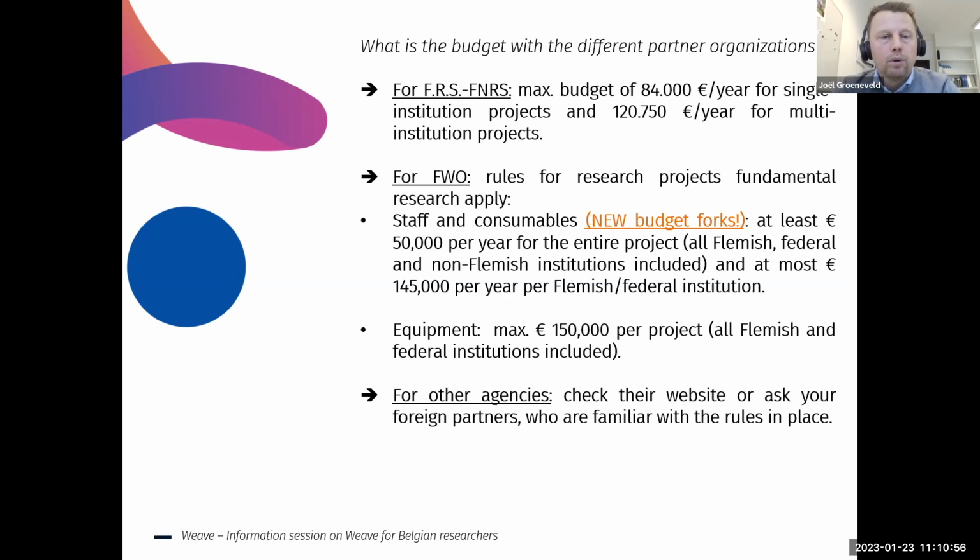As mentioned before, staff and consumables: at least 50,000 euros per year, and at most 145,000 euros per year. And as mentioned earlier as well, equipment: a maximum of 150,000 per project, all Flemish and federal institutions included. For other agencies, you need to check their website and ask your partners who are familiar with the rules in place of their funding agencies.